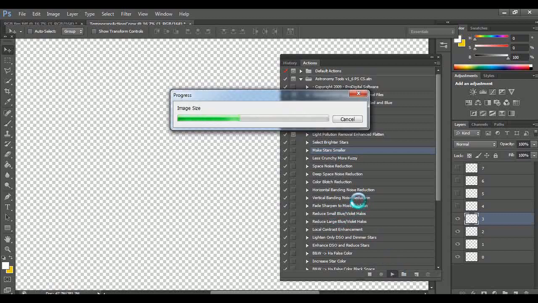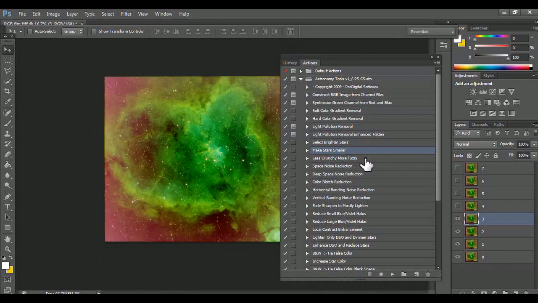The second one will be an action here in Astronomy Tools. Okay, let's see. It's showing here the stars are much smaller. Some bright stars are very dim now. Amazing. Let's do some more, 2 times.